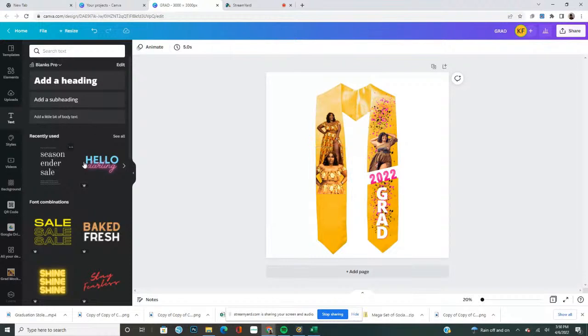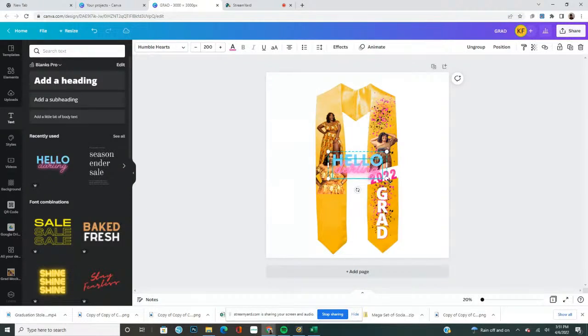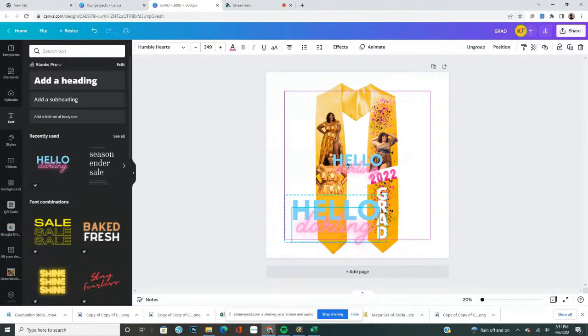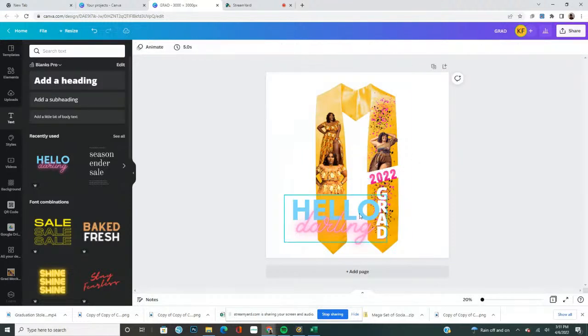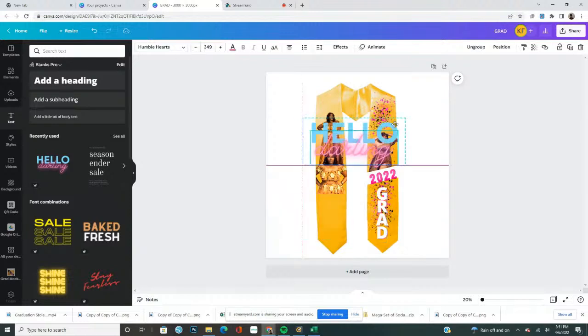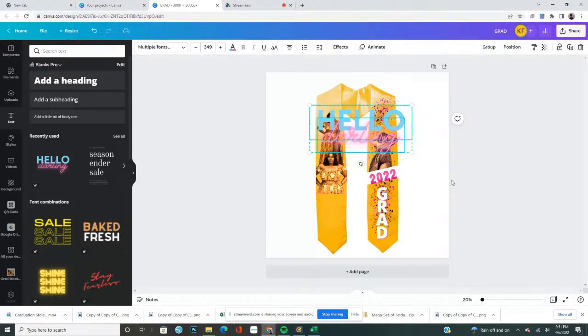I'm going to select some text again. I'll just click this one here. I'm not going to use both of these. I think I did click it twice. Trash this one. Delete the group because this is two elements or two text styles together. So if I go to ungroup, it's going to ungroup them. This one that says hello, I'm just going to trash that because I'm not going to use that.